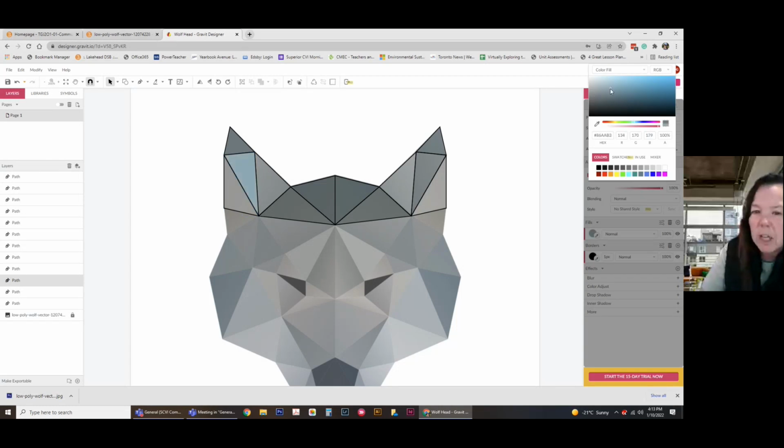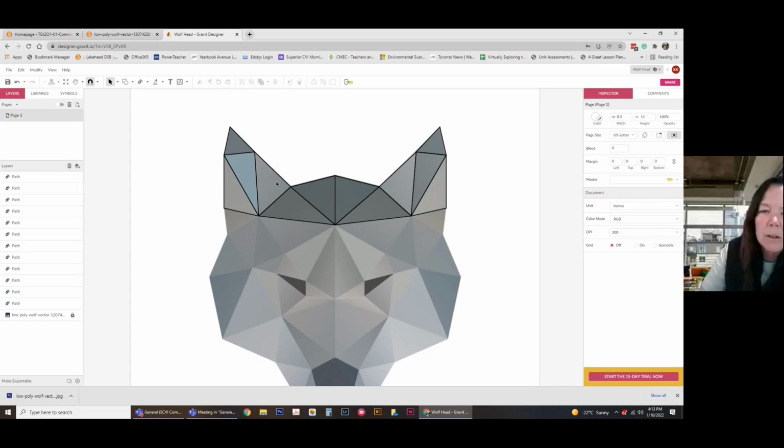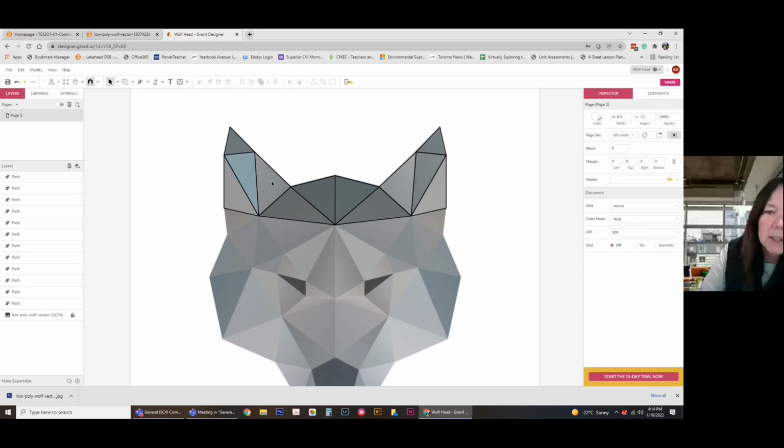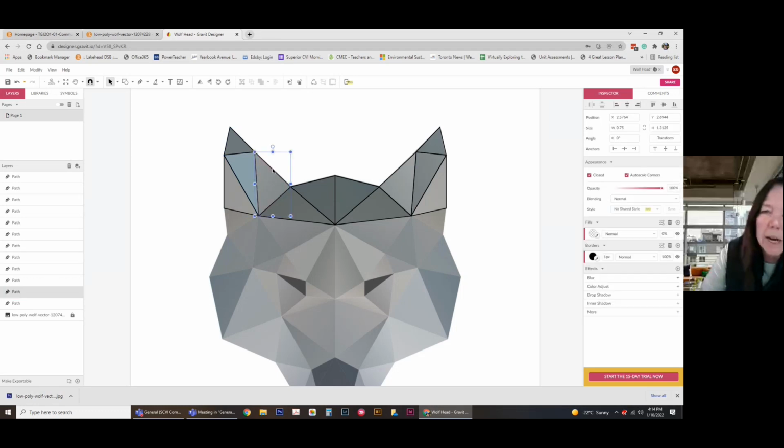Maybe I want to pick a different shade altogether, and that's fine. And I can do that. Grab my next triangle. Now, remember, if you click in the middle, there's nothing there in the middle. You got to click on the path. That's very much like Illustrator. Once you've filled it, you can then click in the middle. But until you've filled it, you have to click on the path.